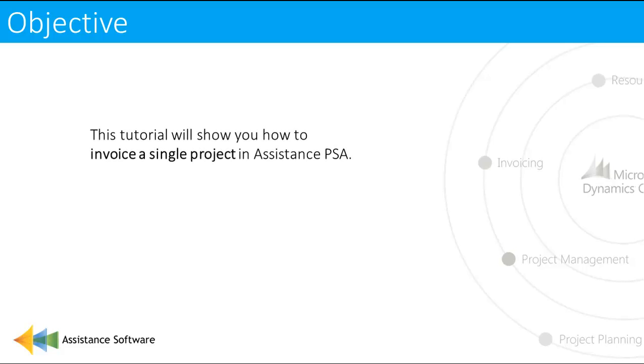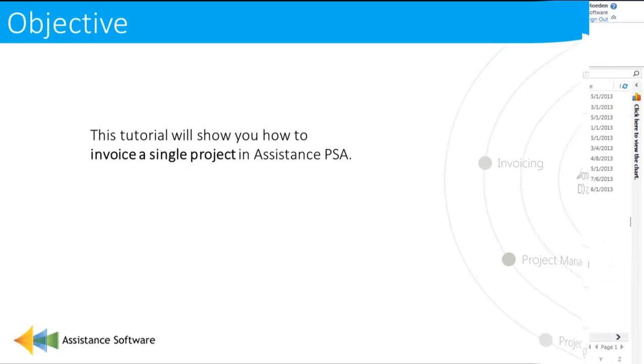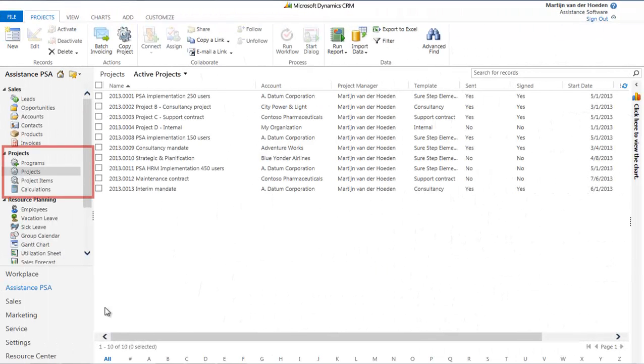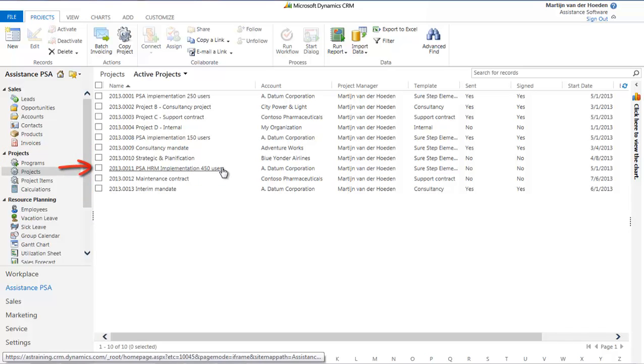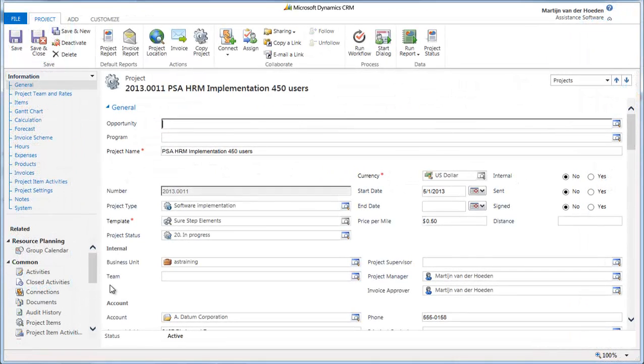This tutorial will show you how to invoice a single project in Assistance PSA. In the Project module, go to Projects. In the list display, open the project you wish to invoice. Once in the project screen, go to the top bar ribbon and hit the Invoice button.